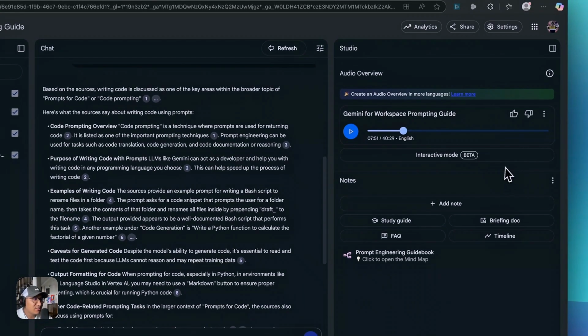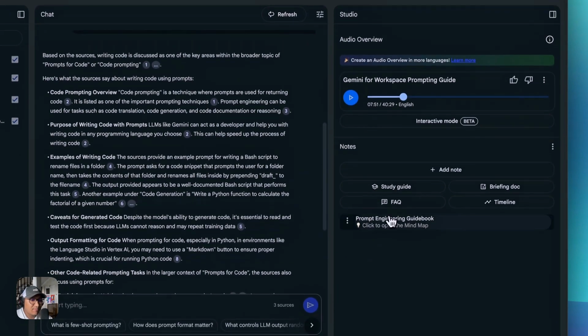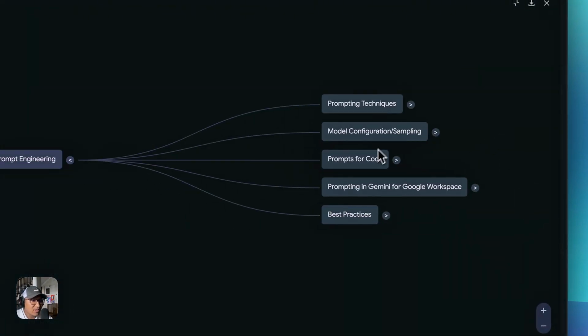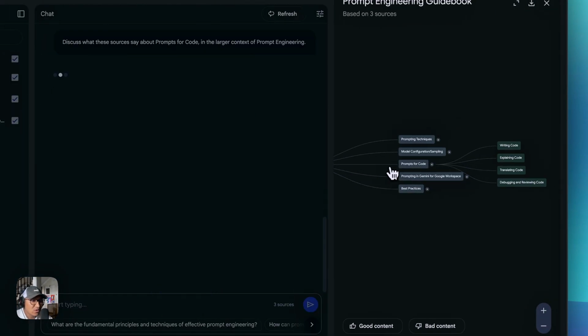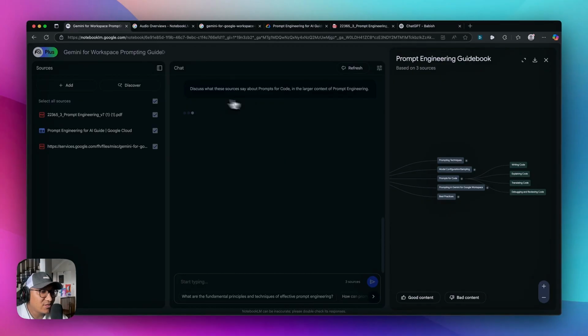Because it's a big document, you don't have to learn about everything. Go to mind map, pick a topic, prompt for code, and it will give you all the information about that, summarized. So you don't have to read the entire document. This will be very cool for learning new things.